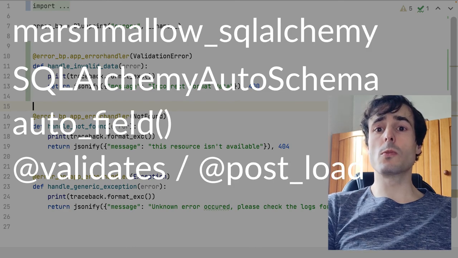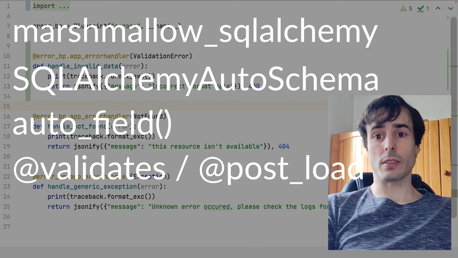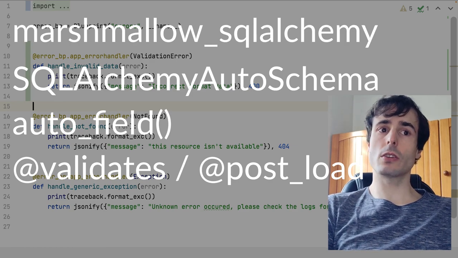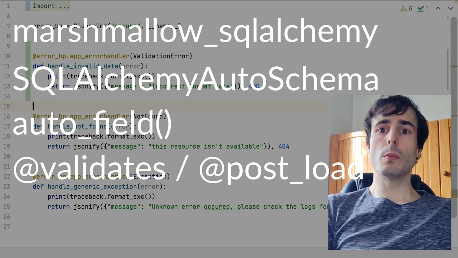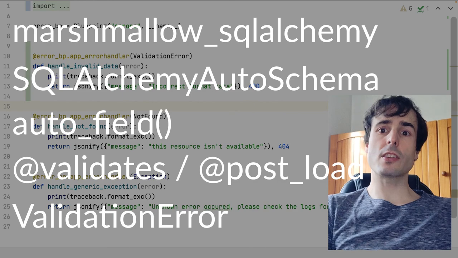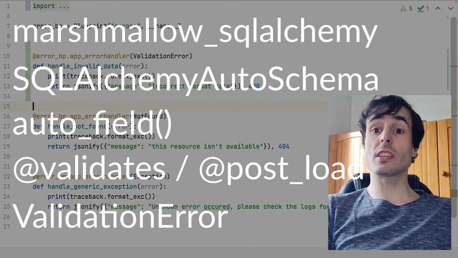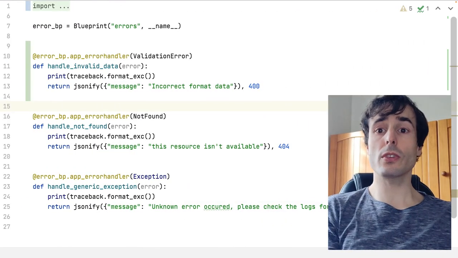I've also created some raw marshmallow schemas to map incoming objects from the frontend. I've used the validate decorator for custom validation and the postload decorator to return a specific object when the validation is done. Finally, I've added the validation error in my error handler to return a custom message when the validation isn't done correctly.